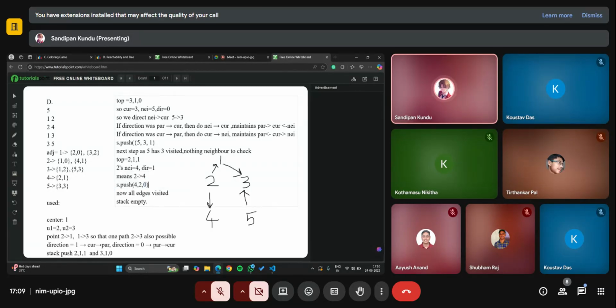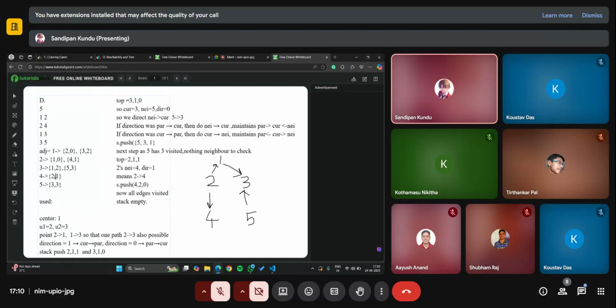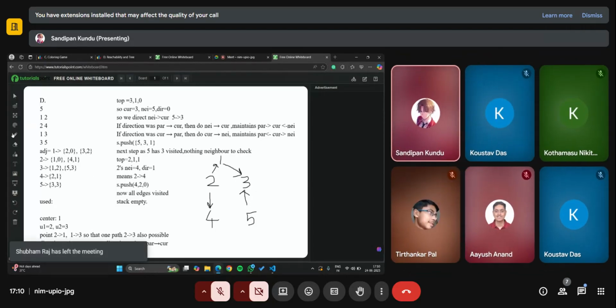Okay. Now the stack top will be 4 2 0, and nothing is left in the stack. As we can see, 4 has only one neighbor, 2, and that node 2 is already visited. So finally the stack is empty and all edges have been visited, and the final graph is similar to this. This is 2 pointing to 1. 1 is our center node, 1 the center.